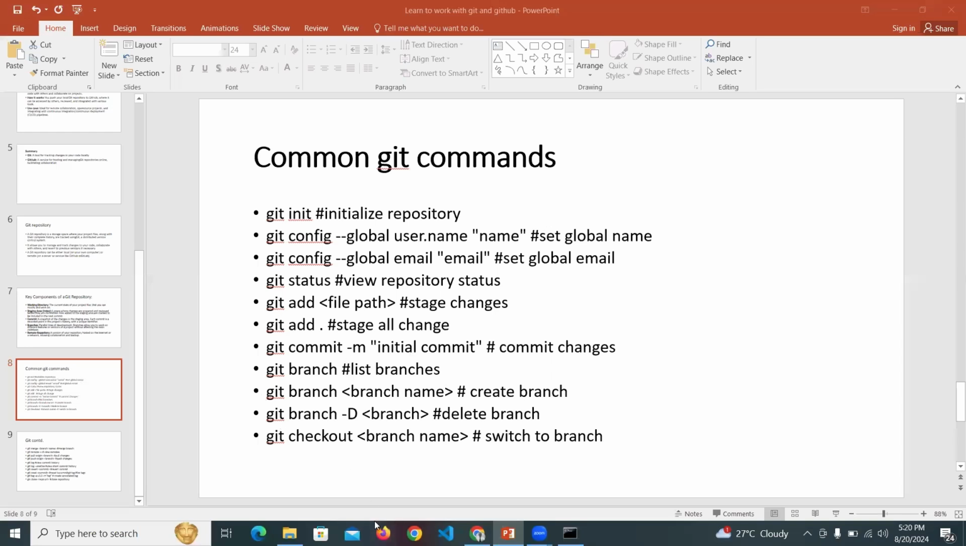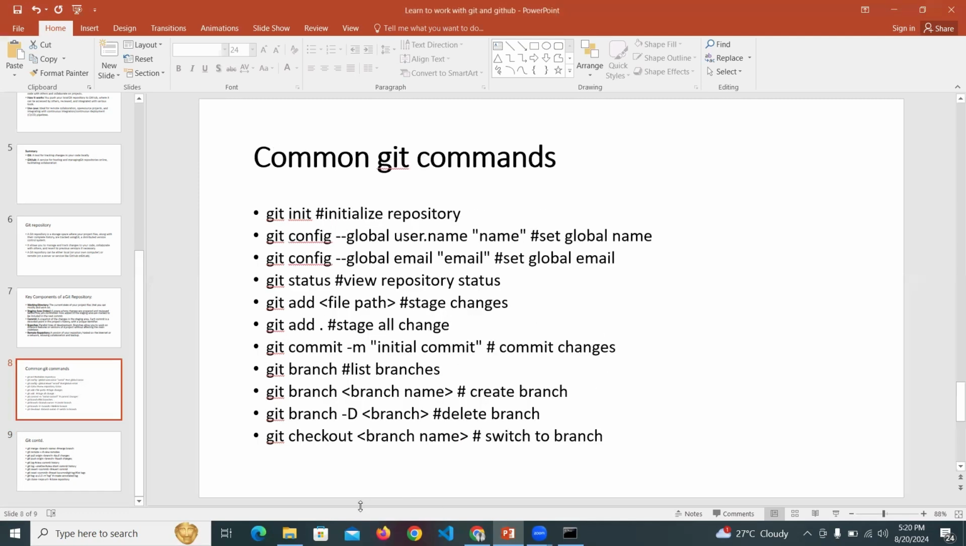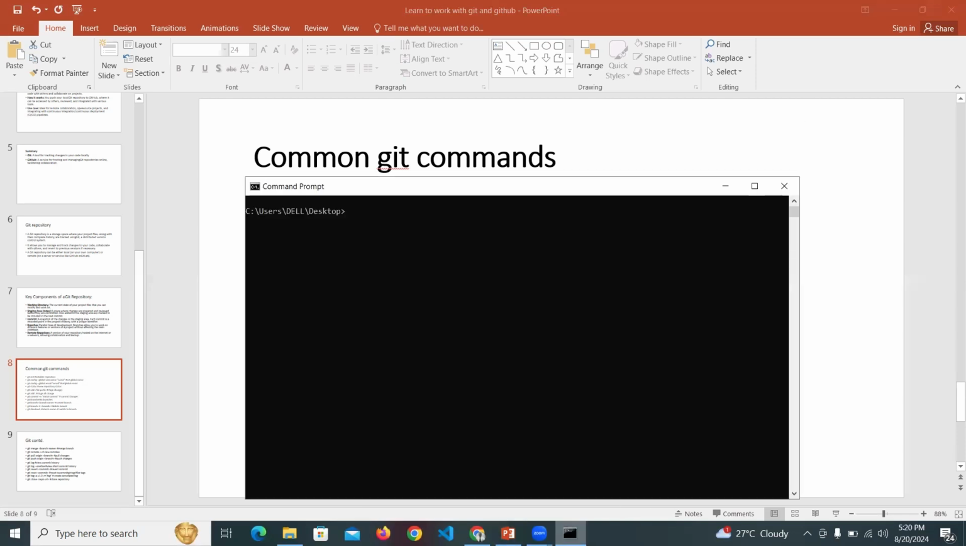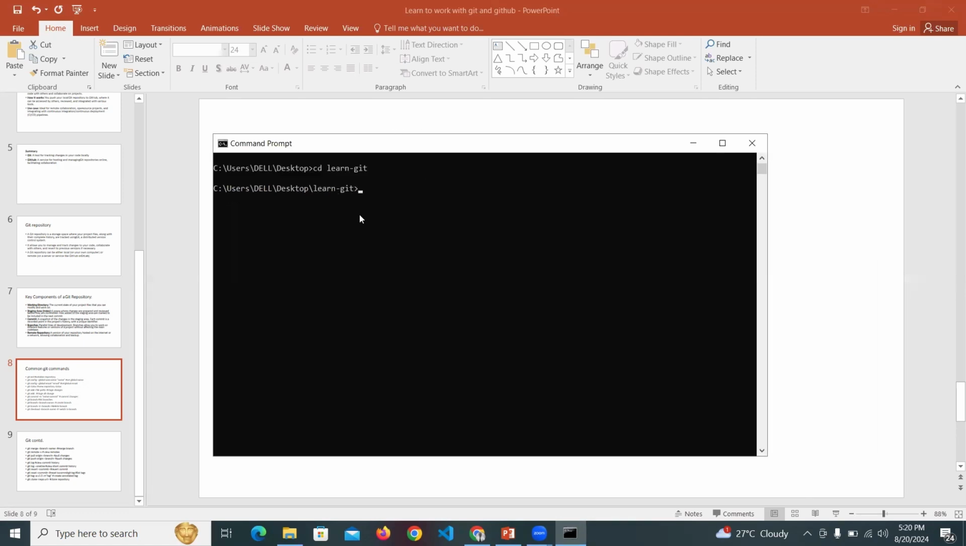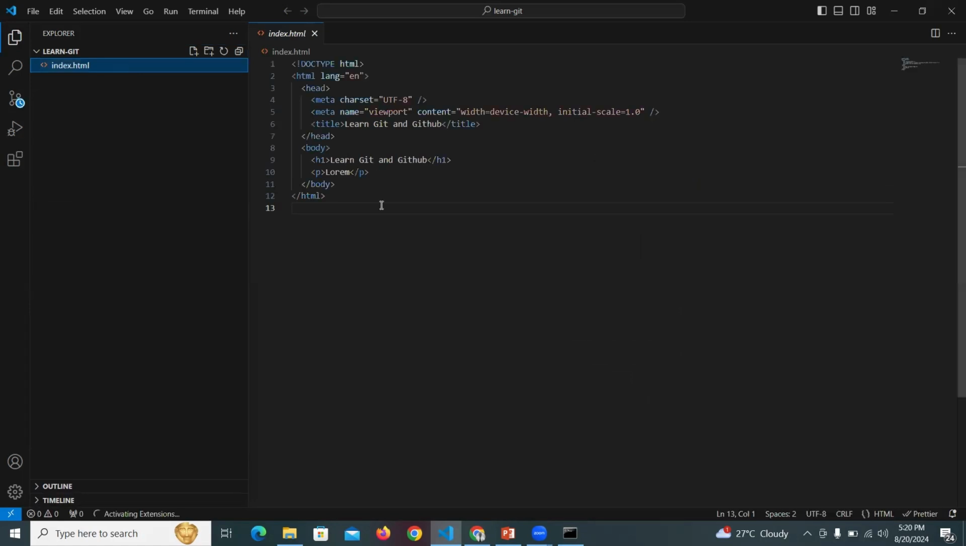So we walk through these common Git commands quickly. I'm going to cd into learn-git. This was the project folder we created to practice Git in the last section. So now I'm in that current directory. What I want to do is open it in the VS Code editor so that we can work from there. This is what we have currently, where we stopped in the last section.